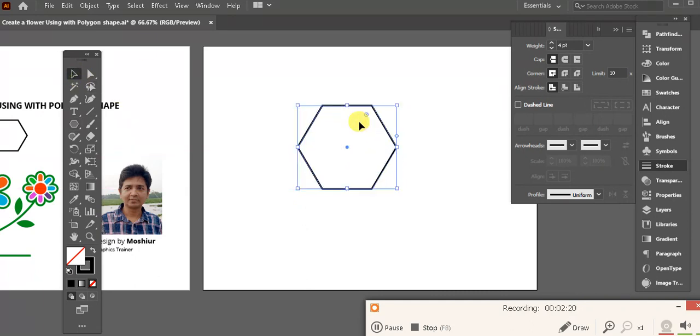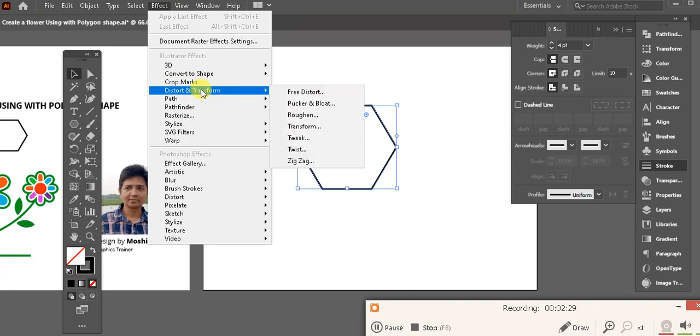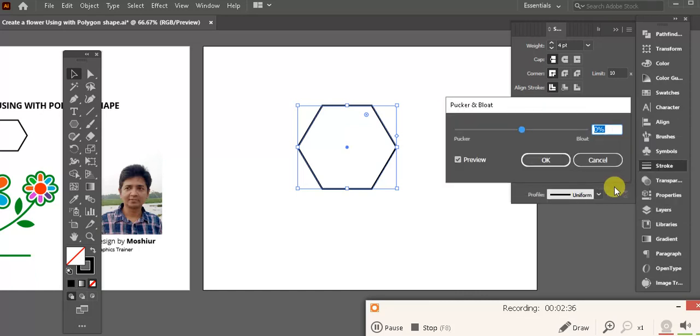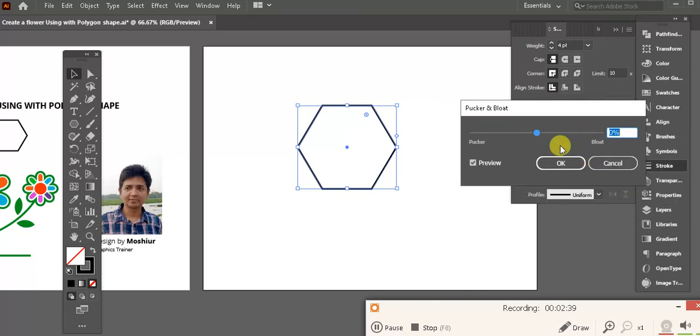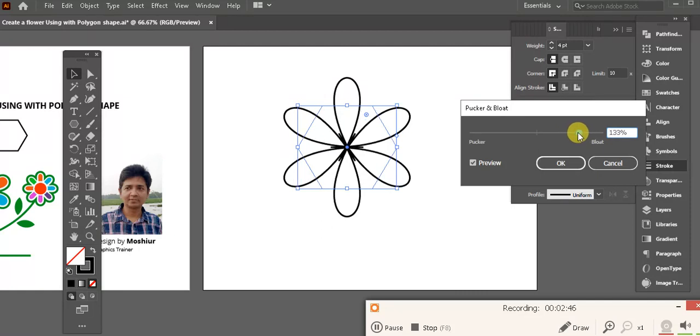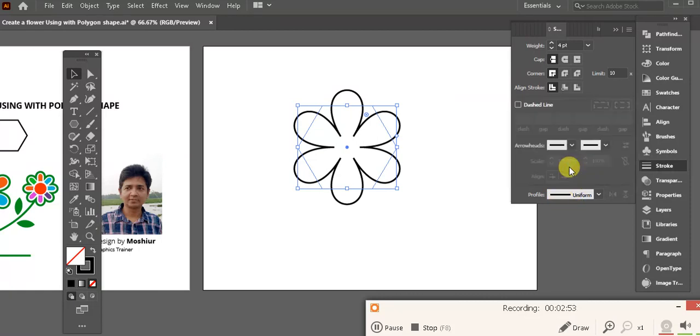Now I will go to the Effect menu, then Distort and Transform, Pucker and Bloat. Now I get the properties of Pucker and Bloat. I click the diameter, increase the diameter so it will make a flower shape. I will click OK now.